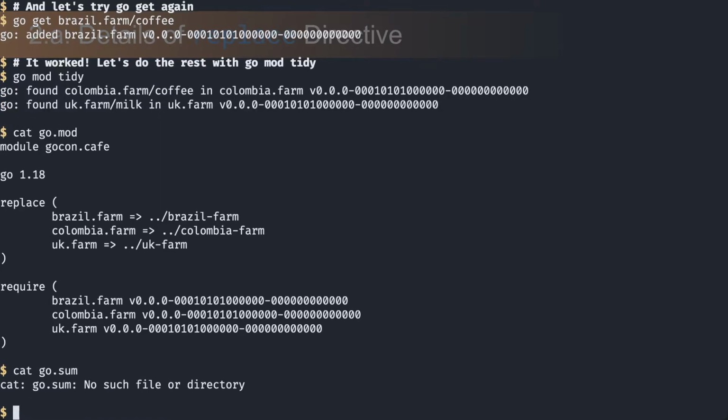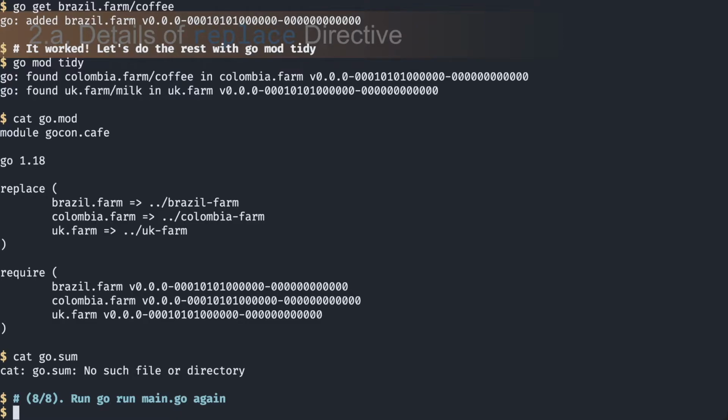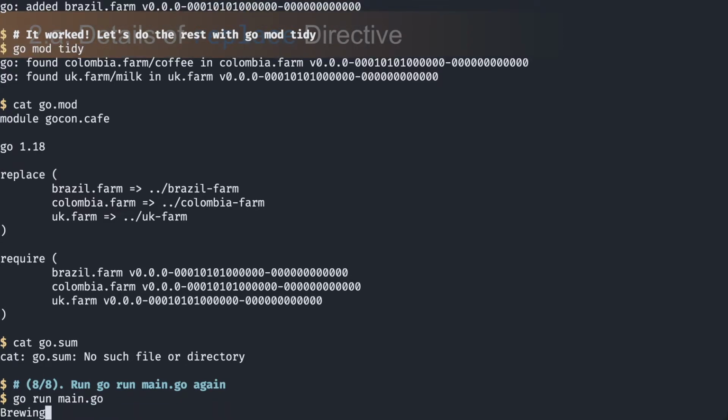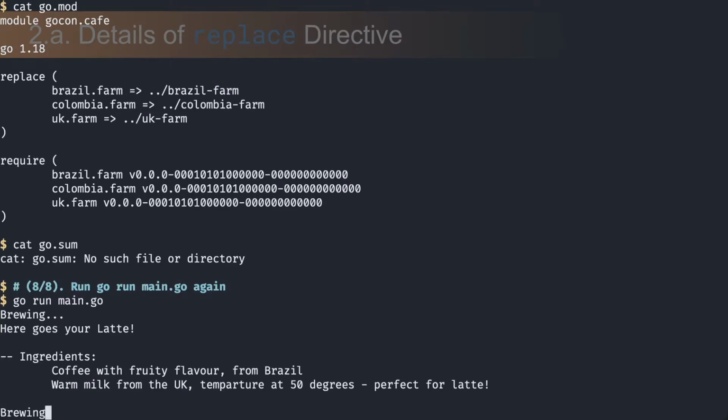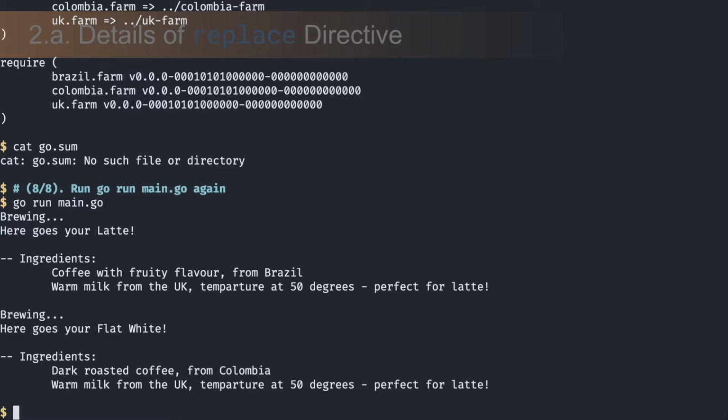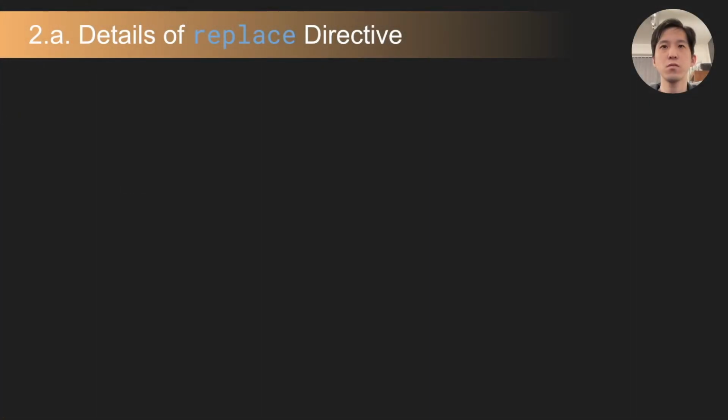Anyways, let's see if we can run main.go now. And this time, we can. So it pulled in the dependencies from the local files, but that version 000 we saw is a bit concerning. So replace works, but it does in a way that all the versions would become 000. And that means one change in some common package would automatically update all services dependent on it.